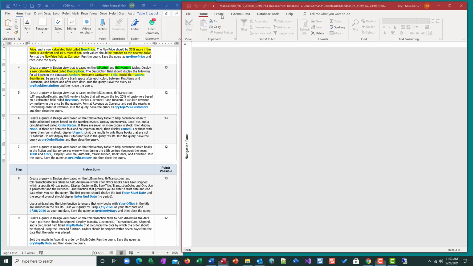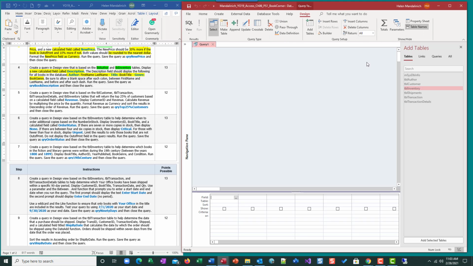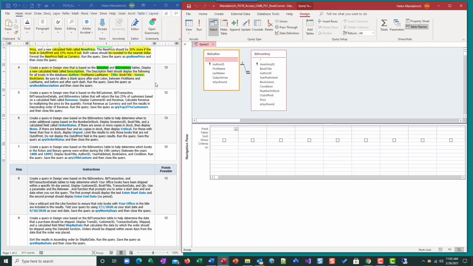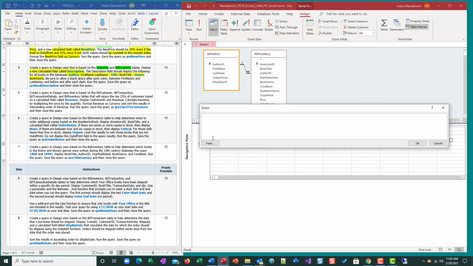We're going to come up here to Create and Query Design. We're going to pick author and inventory, and we can see we can use them because there's a connection between them. We don't really have any fields that we want in this query except for the calculated field.